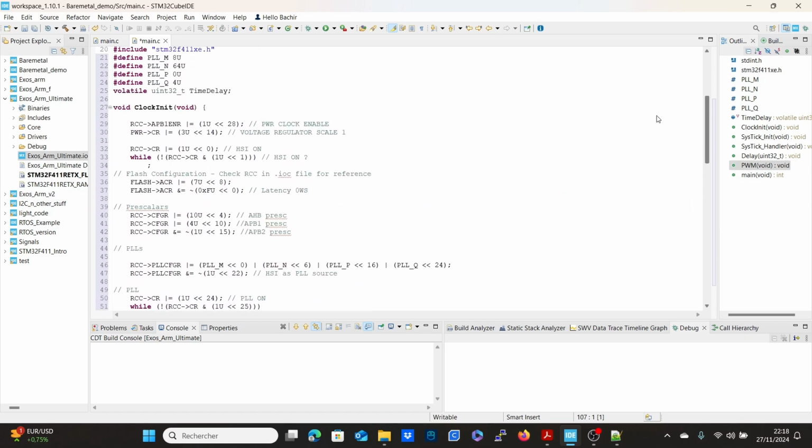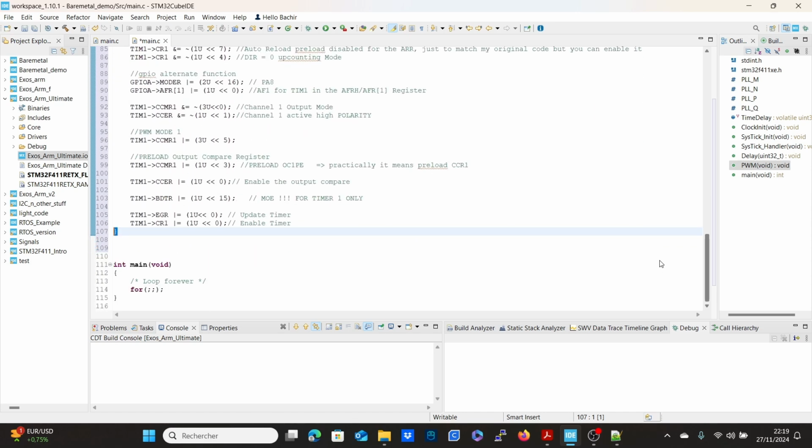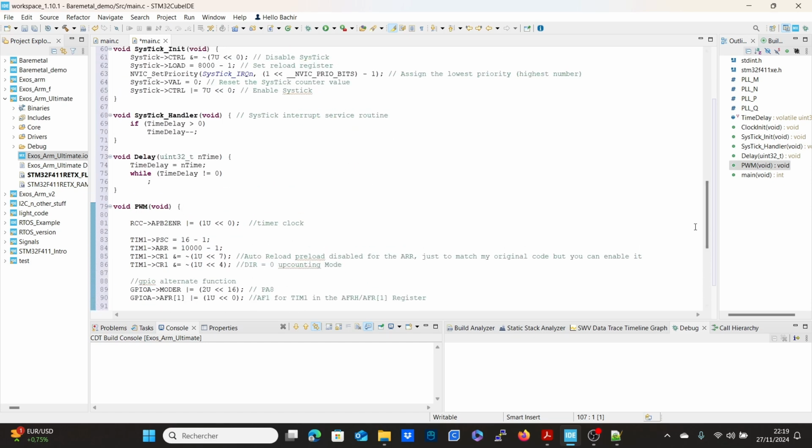Since I don't want the video to be too complicated and too long for this little demonstration, I'll just stop here. And anyway, you have the entire code, not this one. This is just a simple demonstration, but you have the entire code of the Exos arm in the bare metal version, and you also have the code, of course, in the HAL version. Everything is in the same GitHub repository. You have the link in the description.